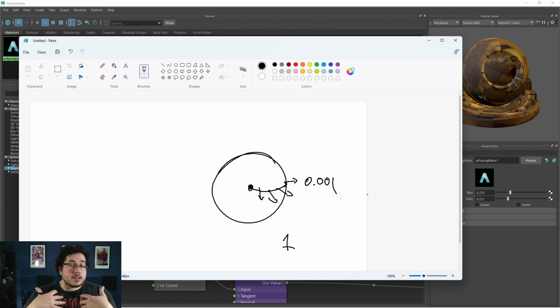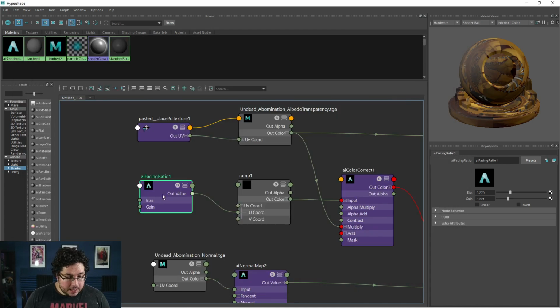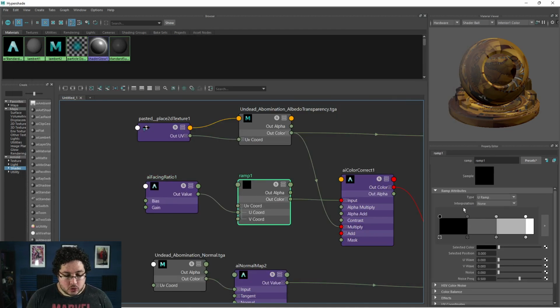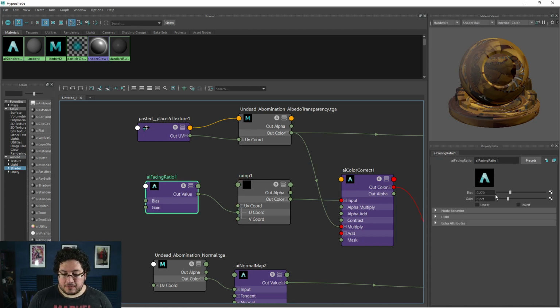So that information is on the camera. The camera knows how each face that is facing us is in regards to the facing ratio or the facing angle. So what we're saying here is, hey, we want to use the facing ratio to drive this U ramp, and depending on how intensely we change the bias and the gain of this facing ratio is how intensely or not we're going to be detecting those specific areas.